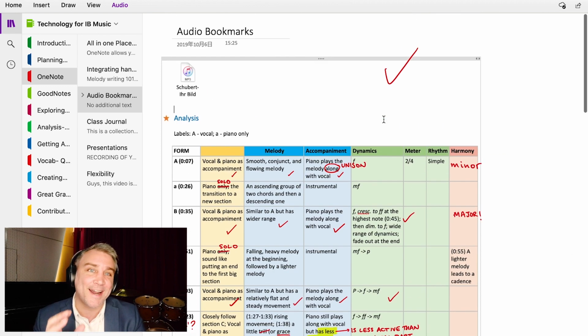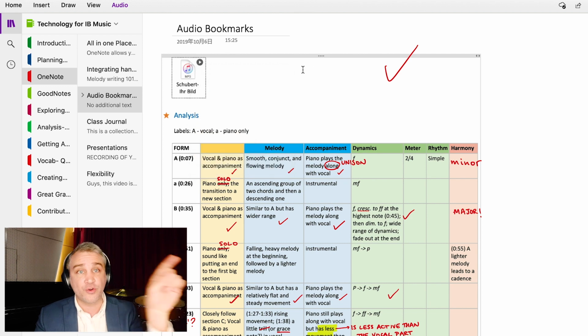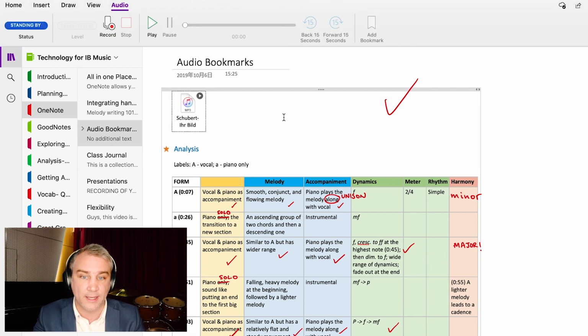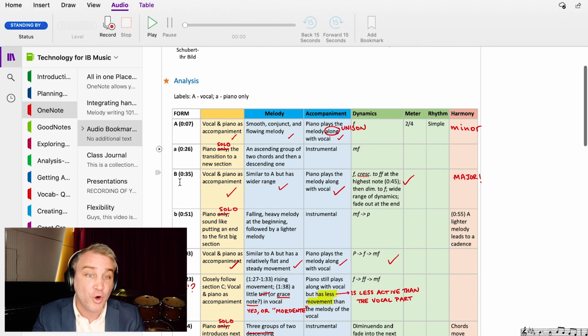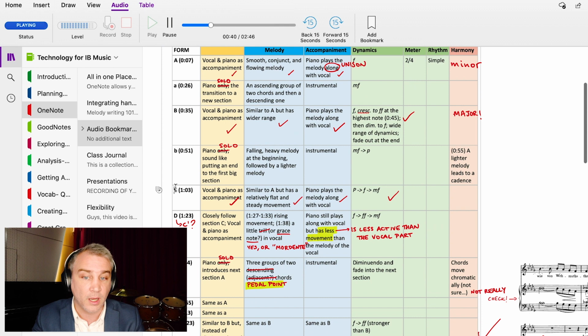This is an analysis of Schubert. So all I had to do in this case was drop the MP3 here into OneNote, and she could do the following, which is a great functionality that I use all the time. She could create bookmarks within the audio, meaning that she thought this section was section B, and this section was section C, and so on.